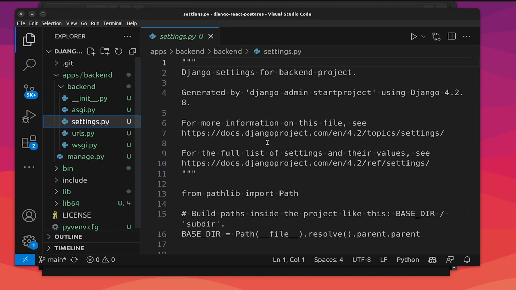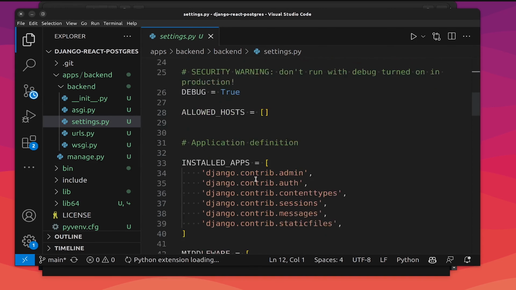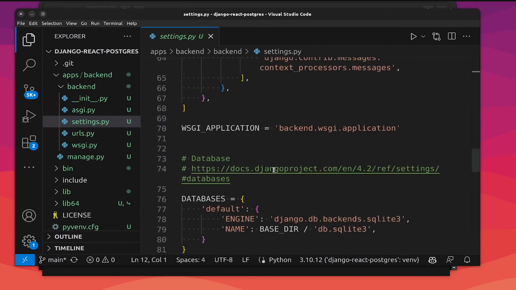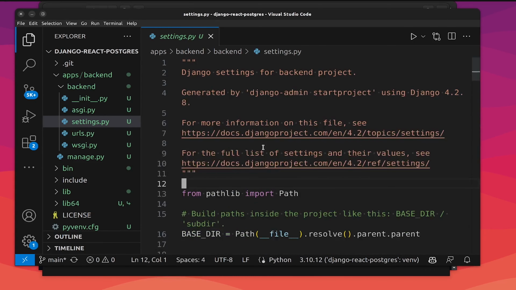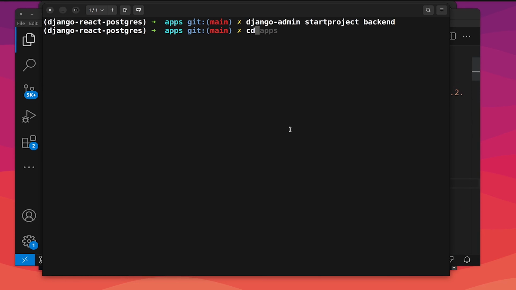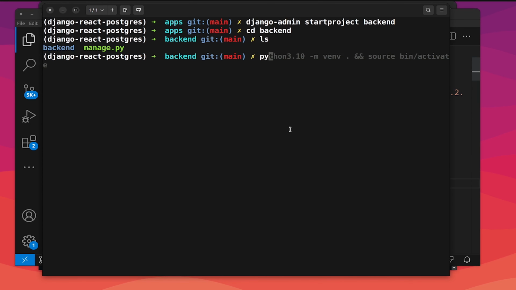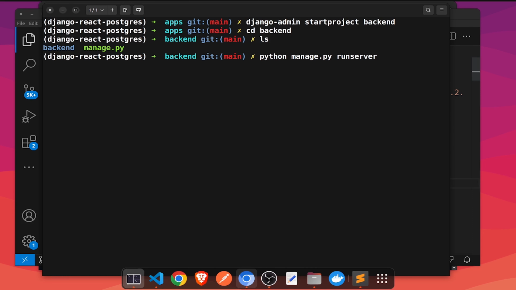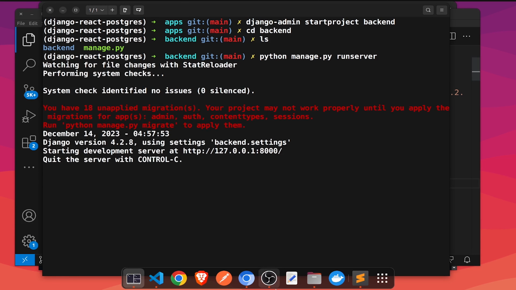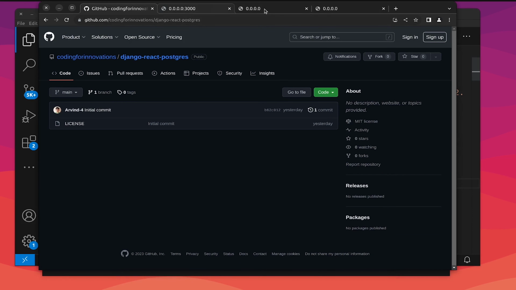You can see this is our settings.py file, and let us actually run this app. I'll cd into backend, and now I'm going to run python manage.py runserver. I just want the app running.